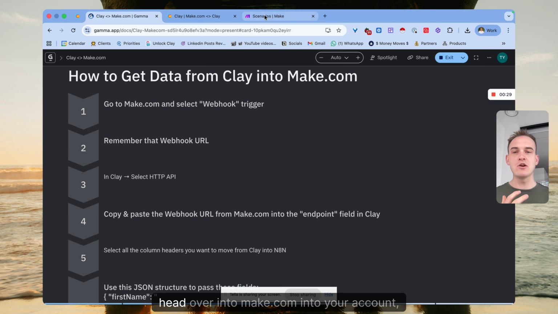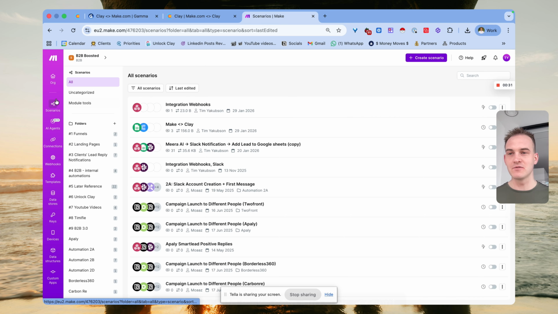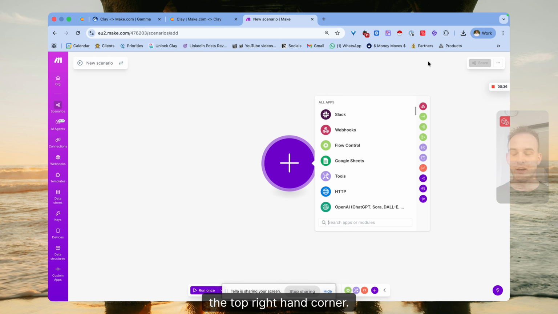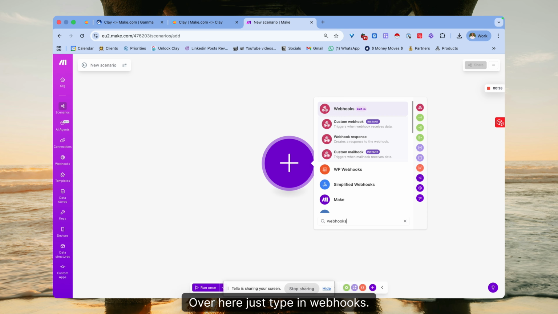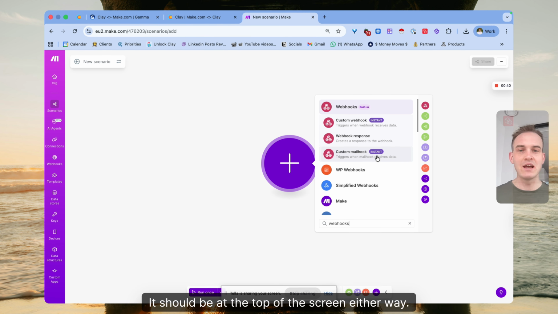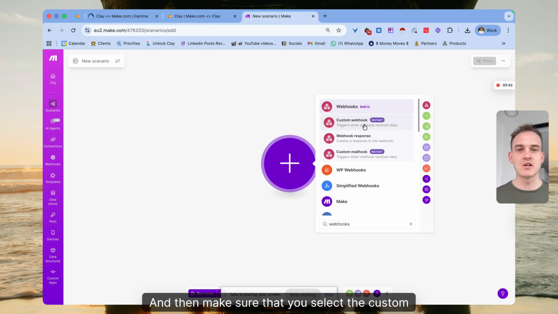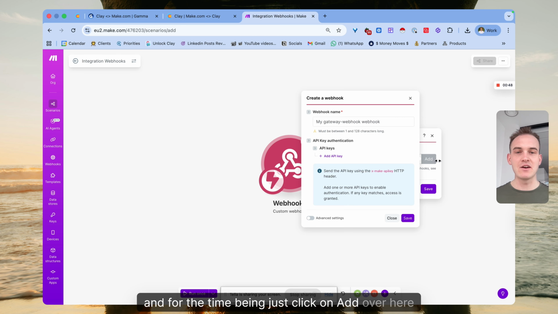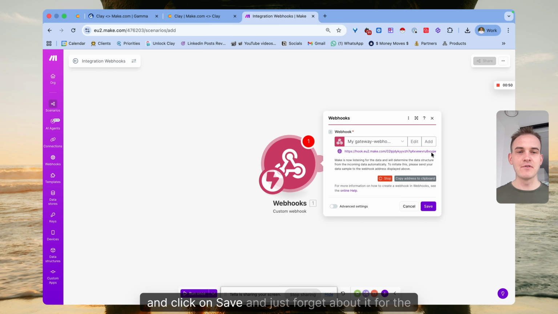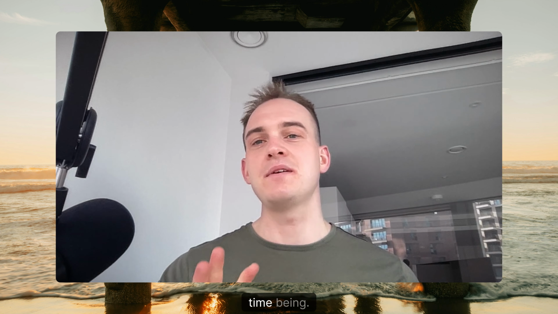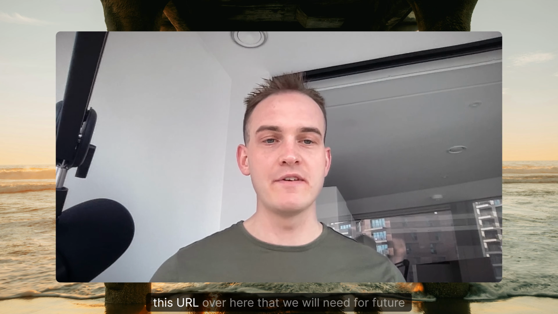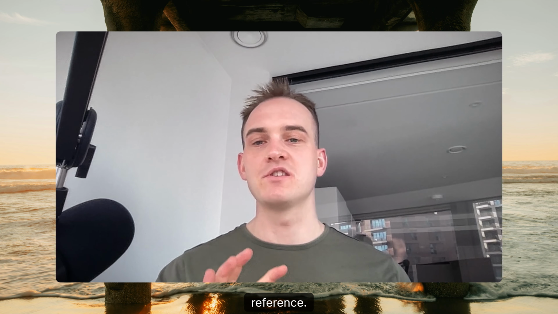To start with, head over into make.com, into your accounts, into the scenarios, and click on Create Scenario in the top right-hand corner. Over here, just type in webhooks. It should be at the top of the screen either way. And then make sure that you select the custom webhook where it's triggered when a webhook receives data. So just click on that. And for the time being, just click on Add over here and click on Save. And just forget about it for the time being. This is basically going to be the endpoint, this URL over here, that we will need for future reference.